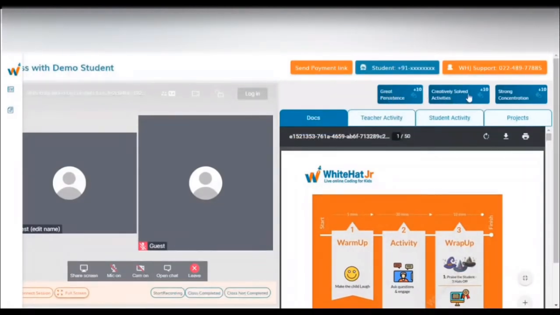On the right hand side there are these 3 big blue tabs: great, persistent, creatively solve activity, strong concentration. We call it 3 hats off in Whitehat Junior. So these 3 tabs are nothing but 3 feedbacks which you can give to the student. You have to give this feedback to the student at the end of the class. For giving it, you need to click on these tabs one by one.